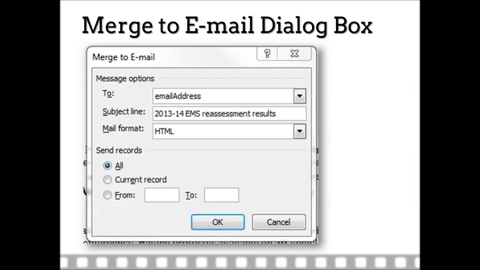So once I click on that, a Merge to Email dialog box opens up, and then there's several fields I have to work with in there. The first field is the To field, and Microsoft is smart enough, since I'm linking to an Excel spreadsheet and I chose email mail merge, it knows that the To wants to go to a variable associated with email addresses. In the case of our performance measures, we only have one variable that has email addresses in it, so it automatically went to that one.